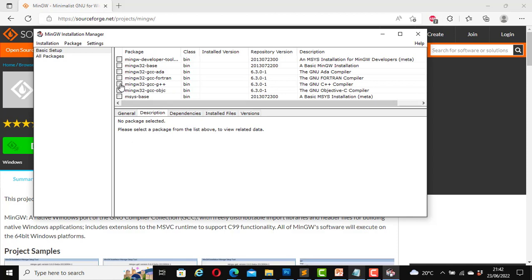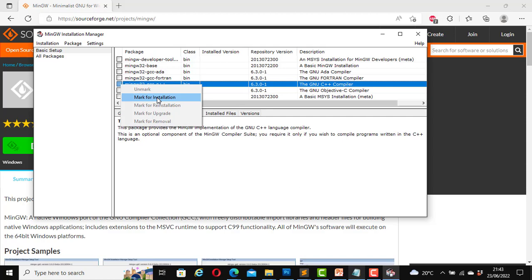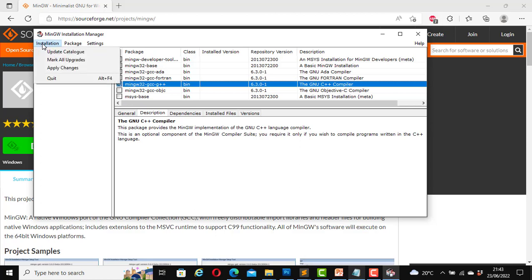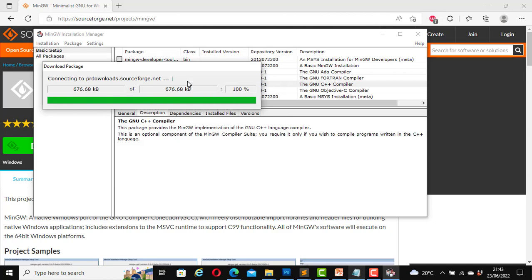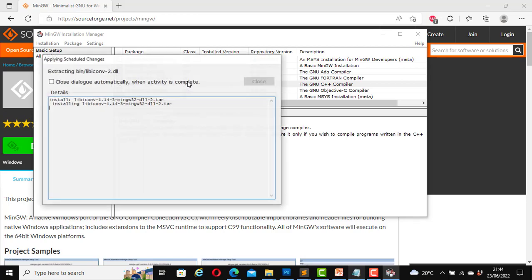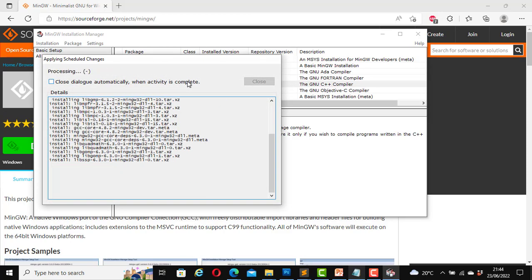Click on mingw32-gcc-g++. This one here. Select it, right click on it and select this option, mark for installation. Now go to installation, click on it and select apply changes. And here click on apply. Be patient, wait while it downloads different packages for the installation.